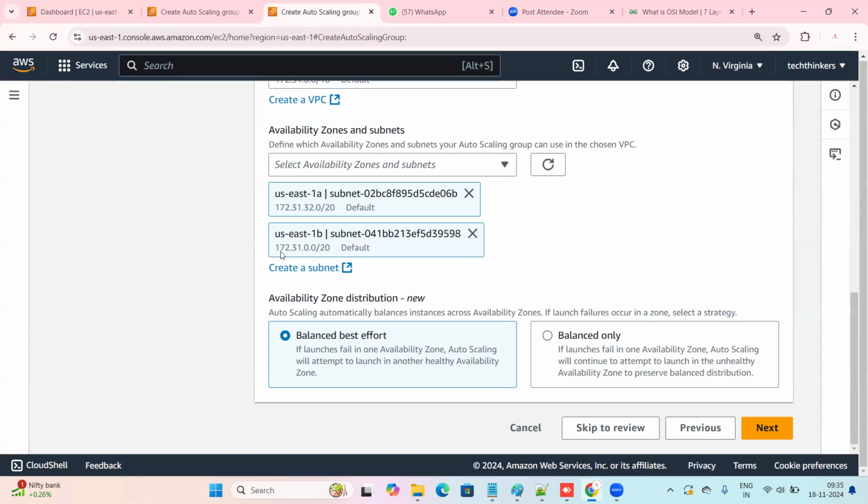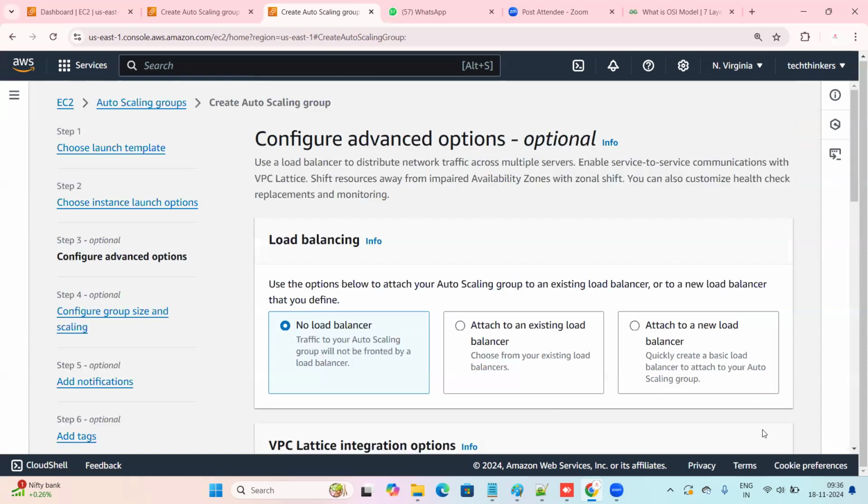Why? Because it will try in another region. If one region fails, if there is any issue with one region's availability zone, it will go for another availability zone. So you can select any one option here. I'm selecting balanced best effort. I'm going for the next.